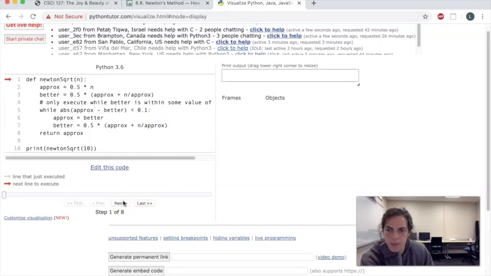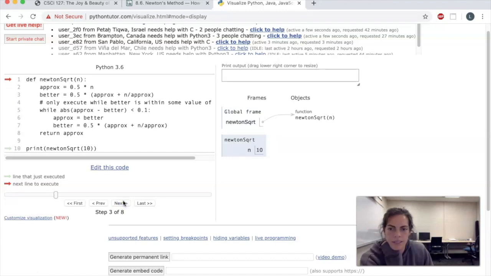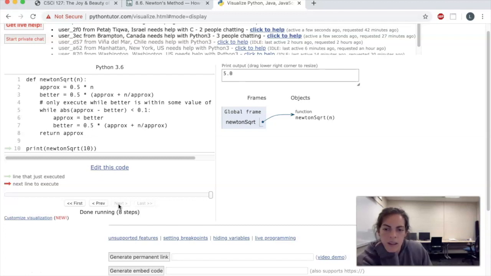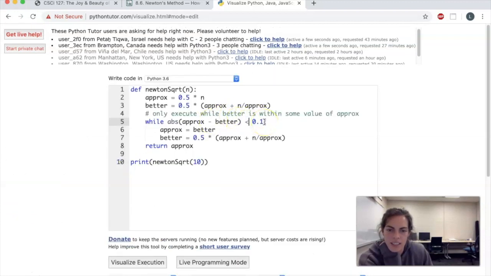And again, we'll step through. We create our function in the global frame. Now when we go to execute this print function, we need to execute the function itself. And so, well, we can see that I have made an error, which is great. Can anybody spot the error? Well, the error here is that I only enter this while loop.